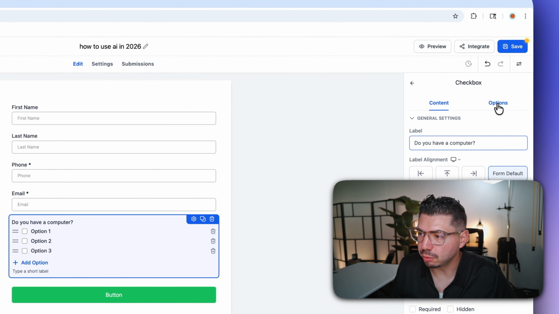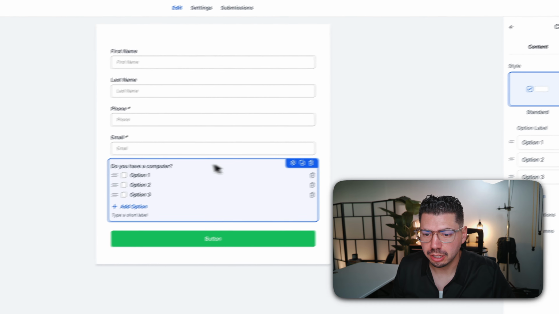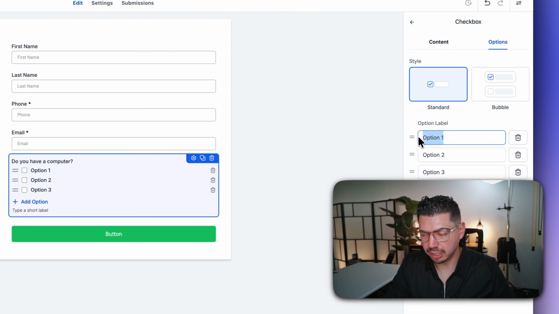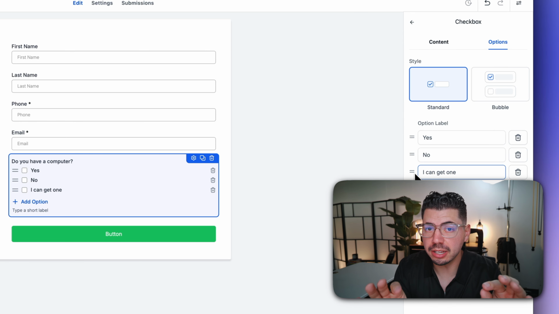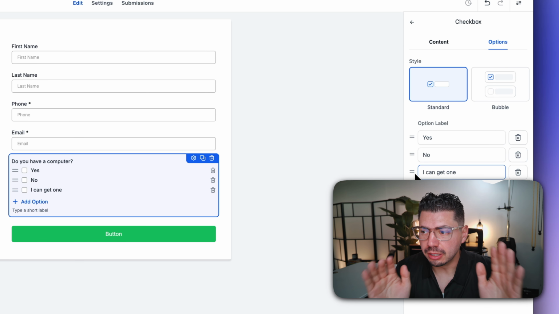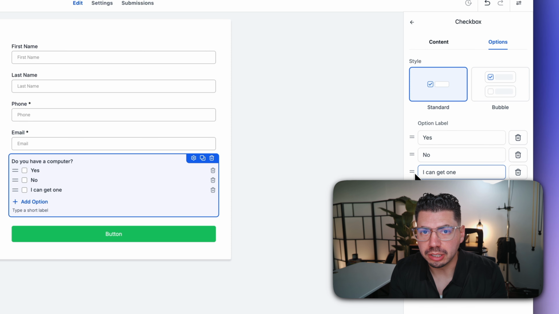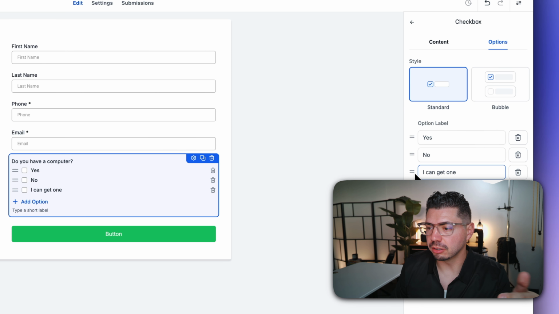And then on this right-hand side over here, you have options. You see how you have option 1, 2, 3. So let's just change this. Let's say yes, no, I can get one. I will say that the less information you capture up front, the more people will sign up. It's the least path of resistance. So try to keep this as minimal as possible.